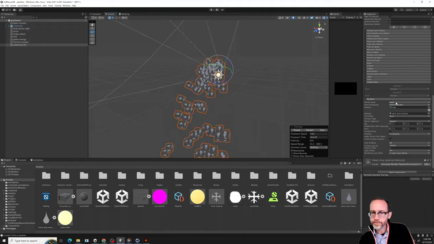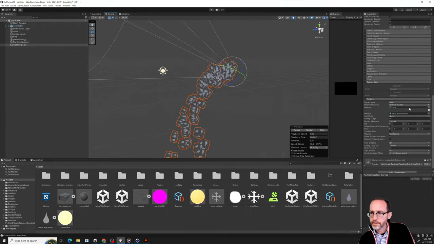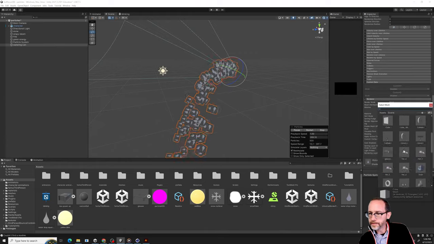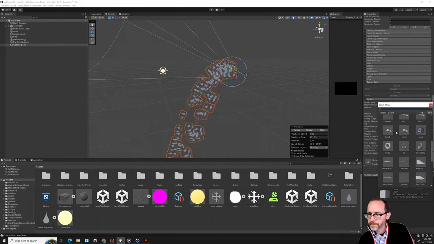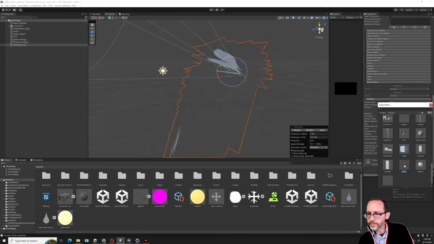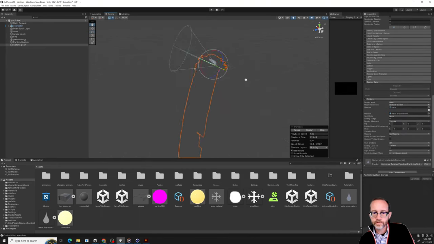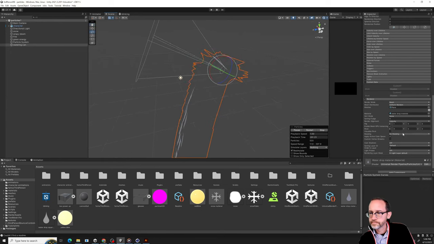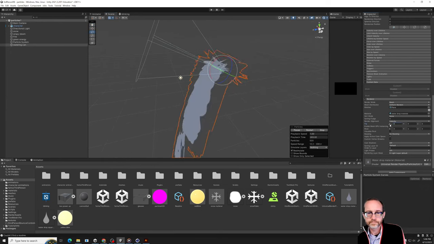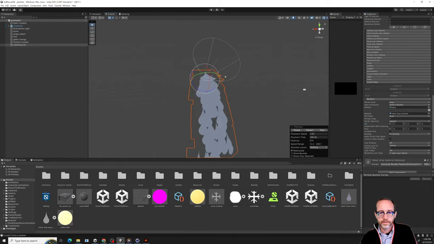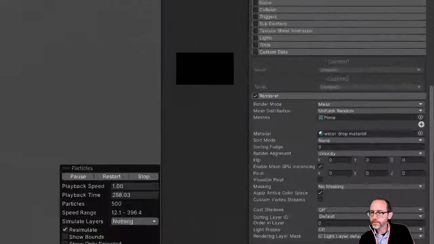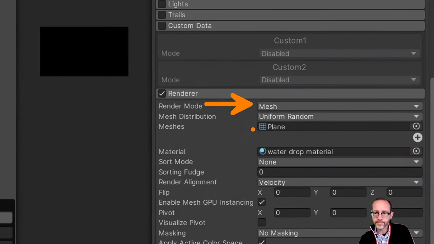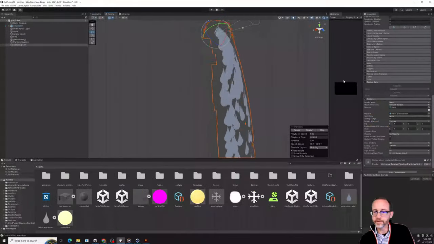Okay, so switching to mesh, and let's go to plane here. I think we did this with the leaves for somebody, if I remember correctly. Now we're getting somewhere. So here's what I've got right now. Mesh plane. Water drop material. These are, that is checked, but everything else is set to 0.